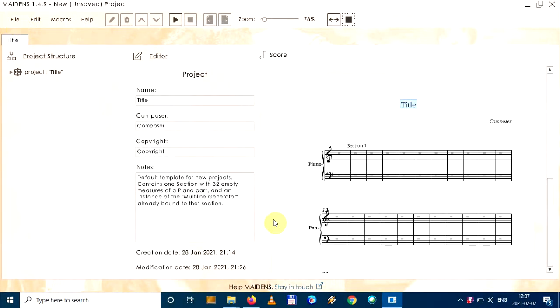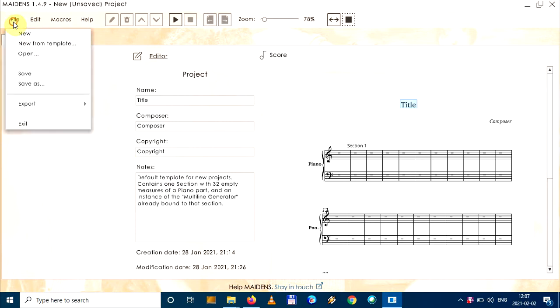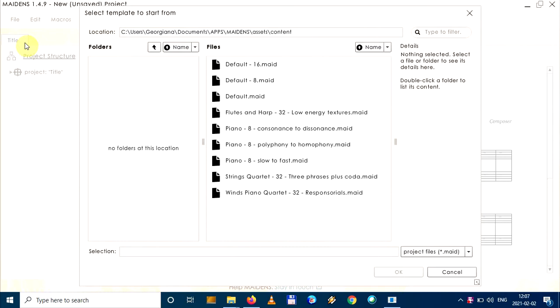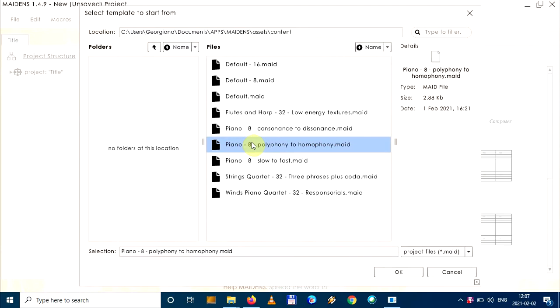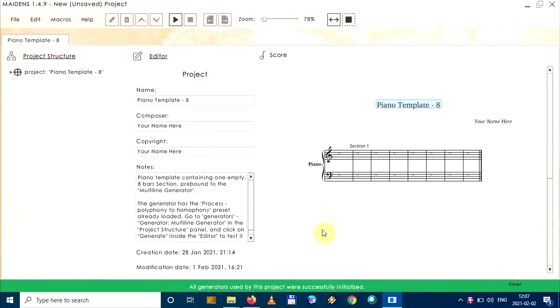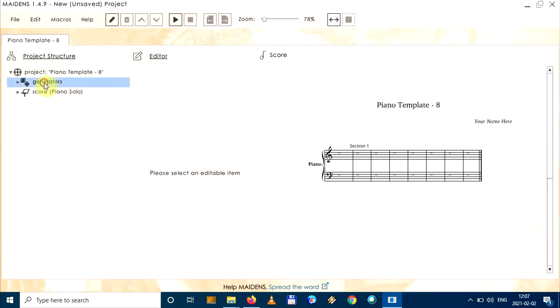Inside Maidens, the shortest path we can take to demonstrate the new generator is to make a new project based on a template, a new feature as well, by the way. That is because all templates already have an instance of the multi-line generator pre-bound to them. I will use a short one. This template creates an 8 bars piano score with a single section to which our new generator is already linked.